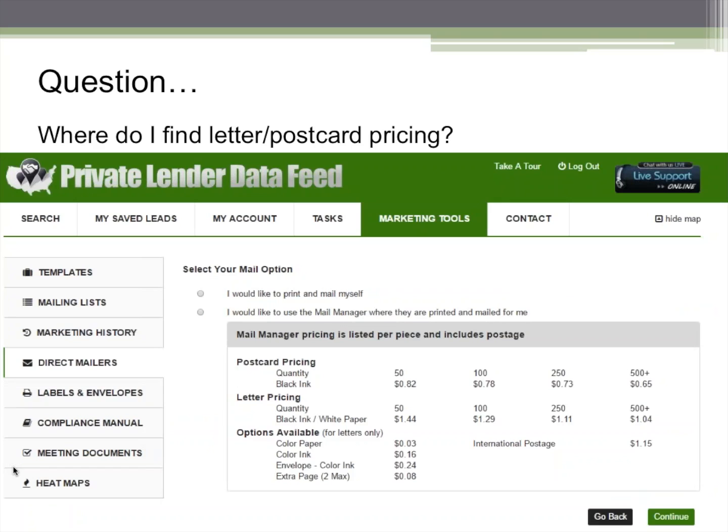And where and how do I find letter and postcard pricing? Well, what you'll do is when you're within marketing tools and you're in direct mailers, if you selected more than 50 pieces, it's going to show you pricing, because with the system, it only lets you use the automatic mailer or the mail manager tool if you have 50 or more pieces, and that's just required from the mail house. So with 50 or more, you'll see the pricing come up and it's right there, and you can go through and decide, is this for you? Do you want to go with a higher quality ink or black or color envelope or whatever, and you can select those and then continue.